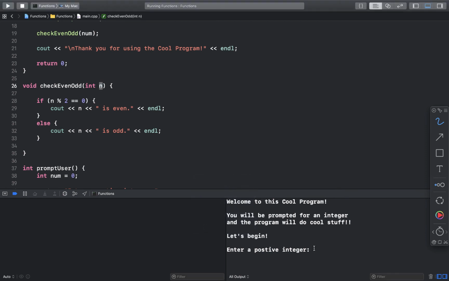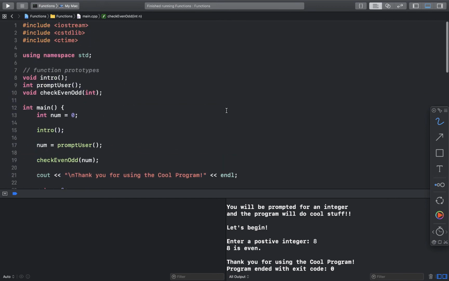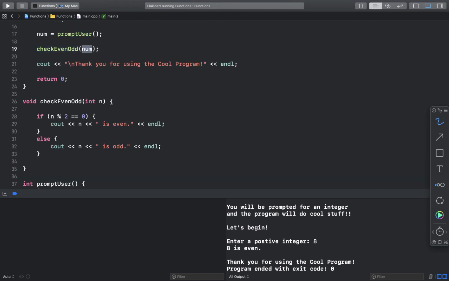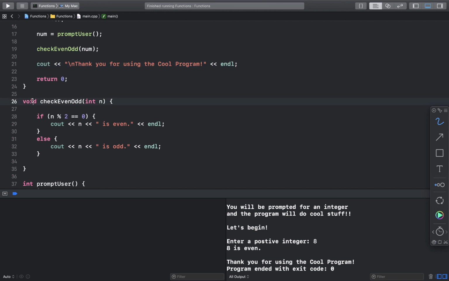So now I'm ready to run this and enter a positive integer. I'll say 8, and 8 is even because when I entered 8, 8 was stored in this variable num. The copy of num was placed into this parameter n, and then n was checked if it were even. It printed out an is even message, else is odd. And then flow returns back up to line 19, then line 21 executes. So that is an example of a void function that accepts information.